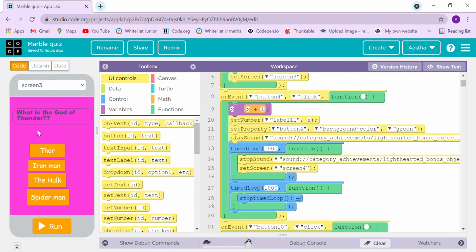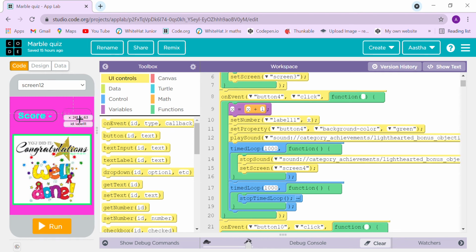Now let me move on to the last screen. Here you can see label 11 and then the variable we have written. Now set property button background color to green. Be careful. When we click on button 4, firstly it's going to add a point and set the number on label 11, that is x, and then it's going to change the background color to green because it's the right answer, and it's also going to play a sound.